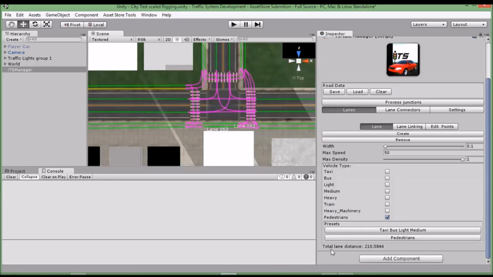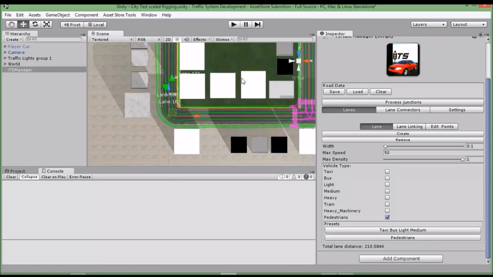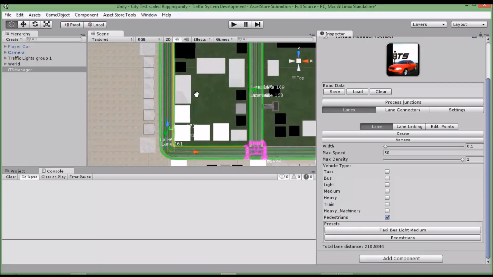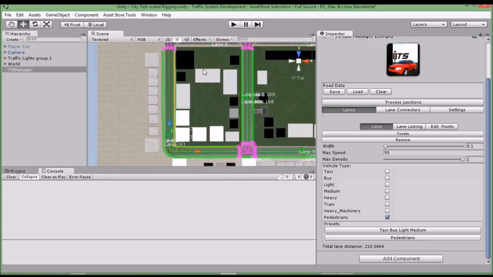You also have here the total lane distance, so you can know how much distance each lane has. And well, that's it for now.